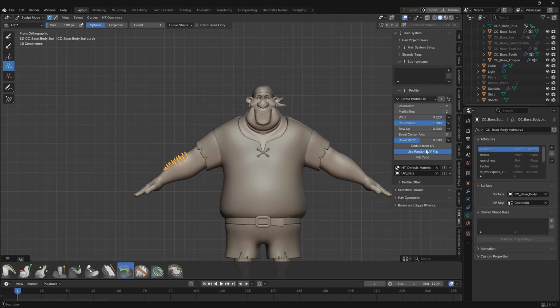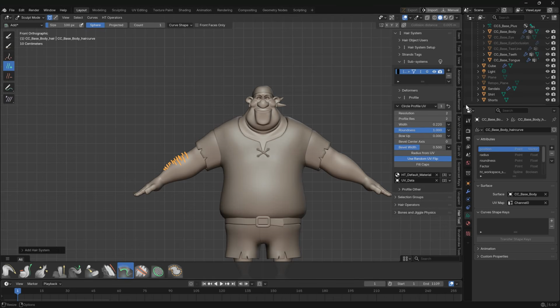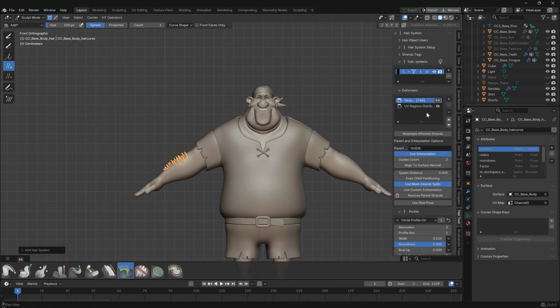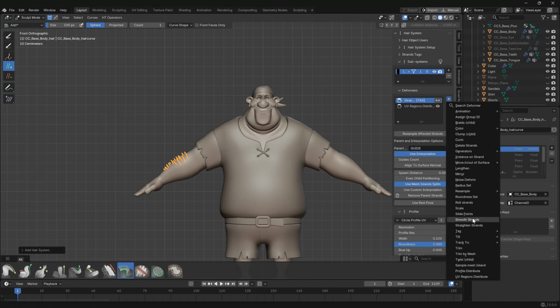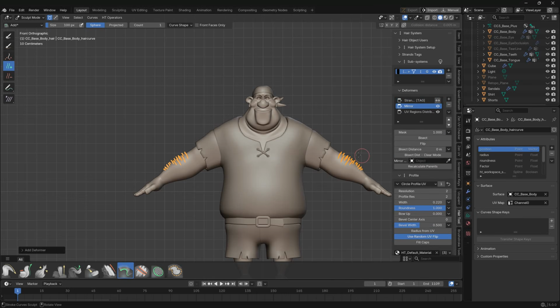For the subsystems, add a strand filter. This will allow you to add things like deformers, which are basically just modifiers for the hair, like mirror, curl, slide, scale, stuff like that.